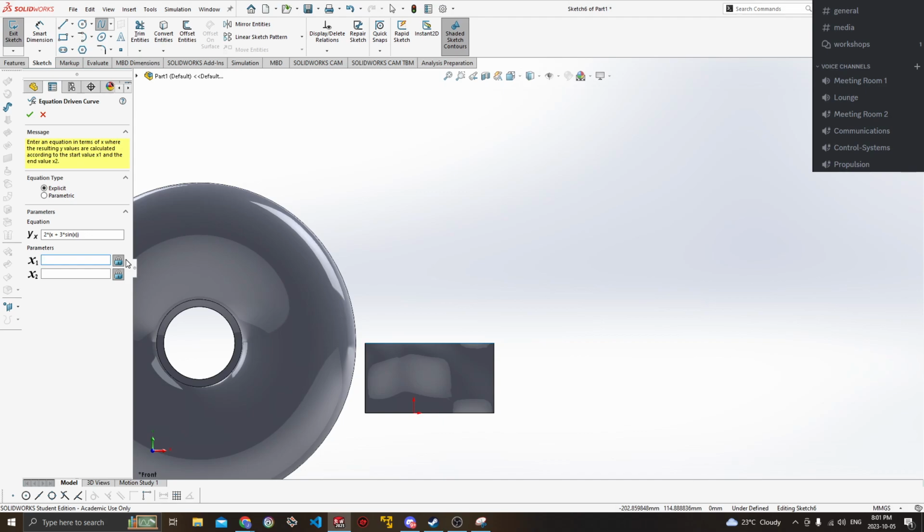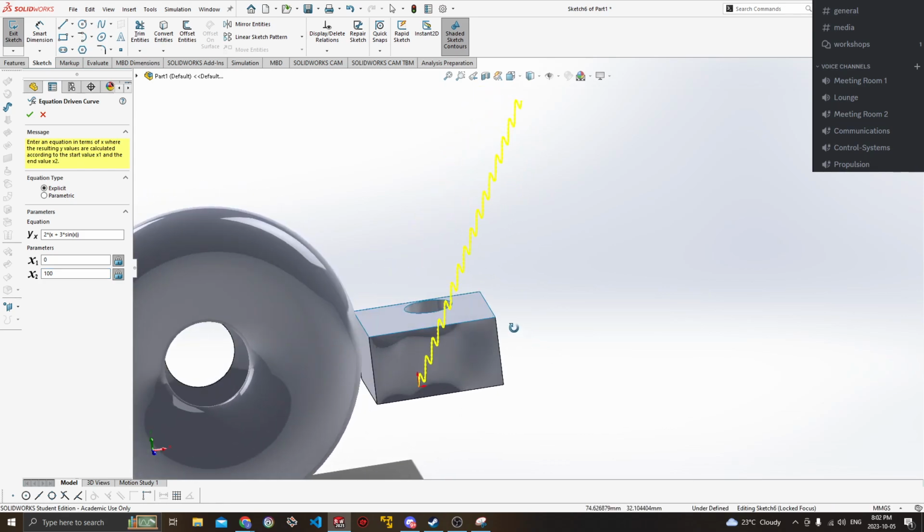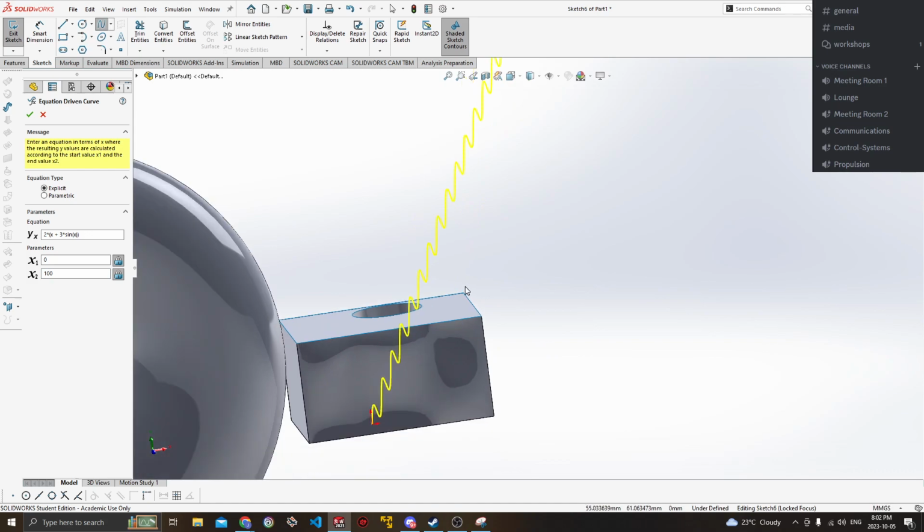Okay, we're just going to set the, this is like 100. SOLIDWORKS is crashing again. You can see there's a bit of a sinusoidal curve there. Oh, there we go. Kind of a sinusoidal sawtooth. That would be incredibly difficult to do with splines.